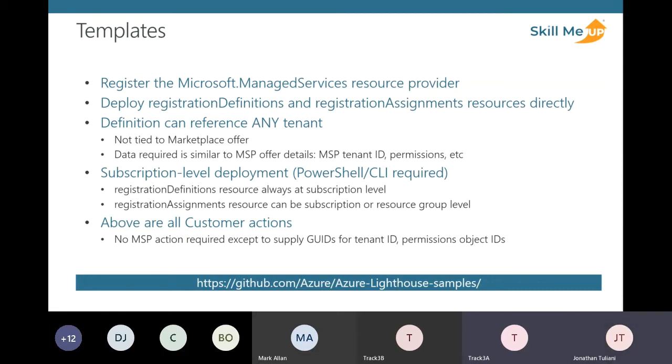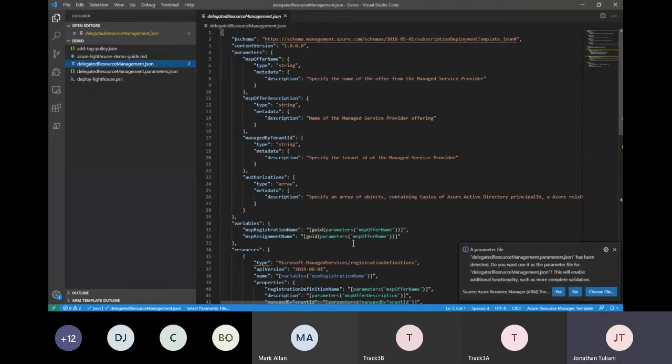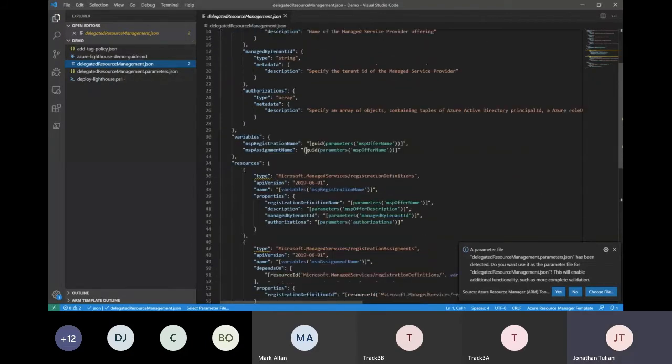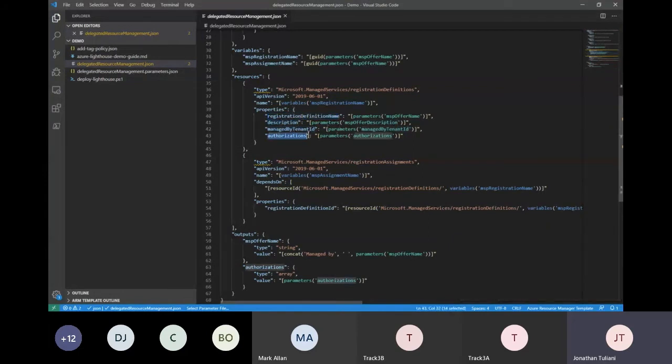Okay, let's push ahead. So on the template side, let's just have a look at one of these templates. And here you can see the template. There's a few parameters at the top here. We'll talk about those in a moment. And here are the two resources. This one here is the registration definition, and you can see this contains the name, description, tenant ID, and then the authorizations. This is an object that contains all of those permissions that we talked about.